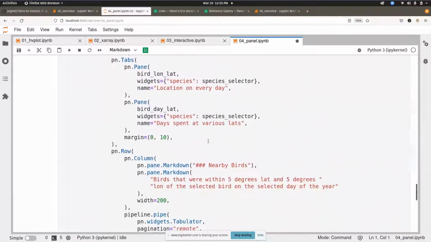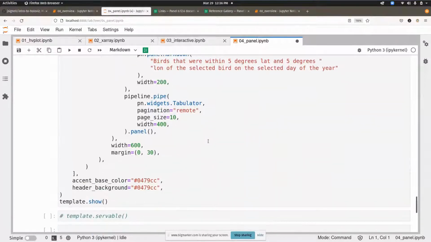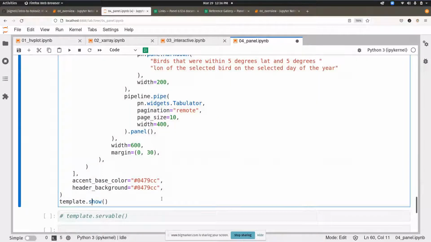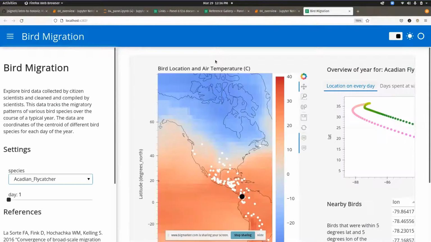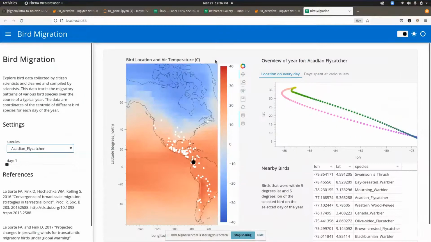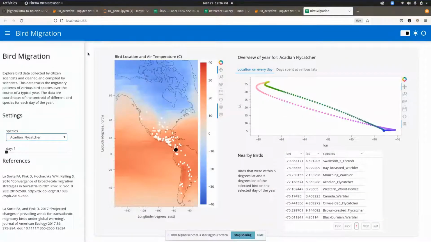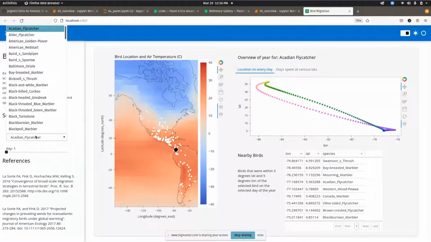So once you've created that layout, you can pick some colors, and then you can use template.show to show this. So this will open a new tab where I'm going to zoom out a little so it fits properly. So this is a new tab that's running from my notebook. And here you can see all of the birds are in white, and then the bird that we've selected is in black. We can change to a different bird.